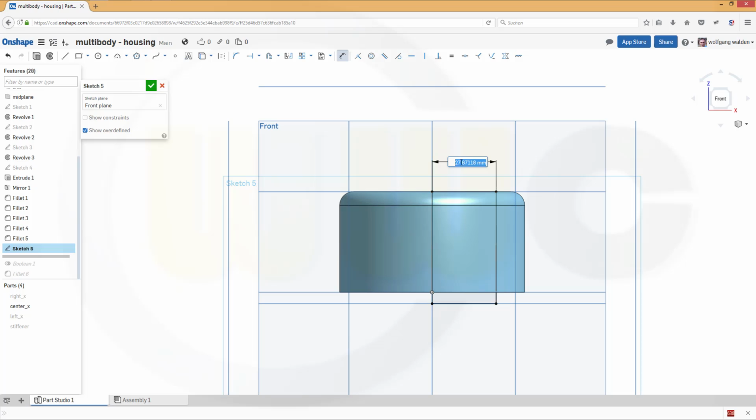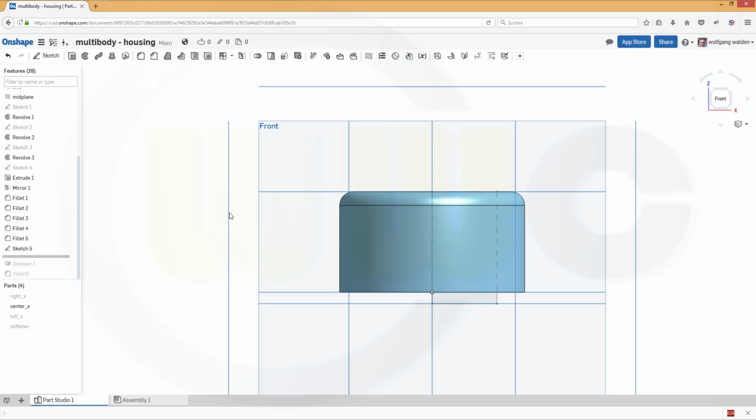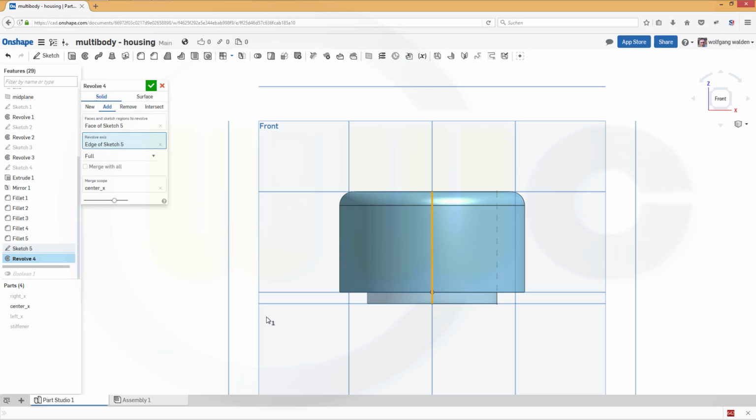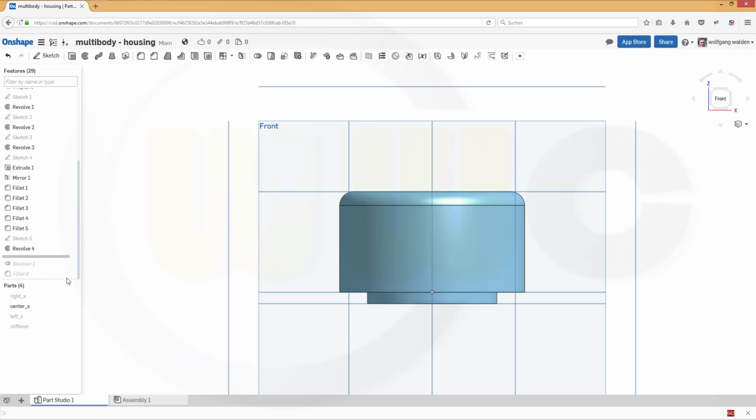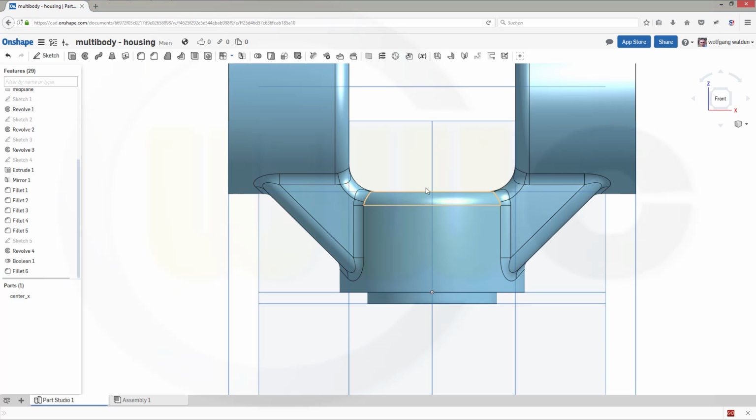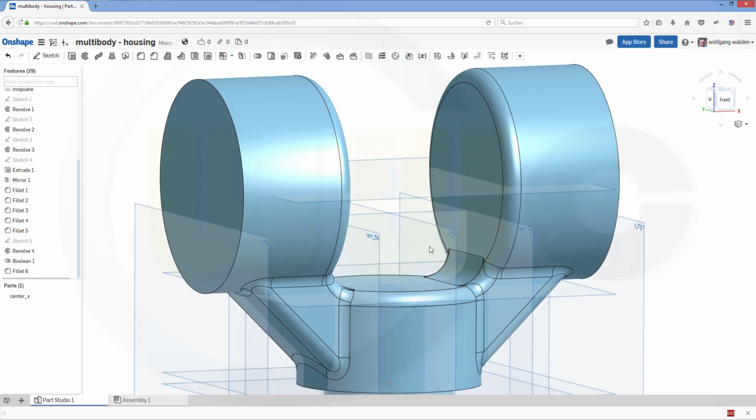that's 28. Okay, leave the sketch, and now let's rotate this sketch, and the axis should be this one. And I want to merge it with the center part. Yeah. Face of sketch, that's the edge, and want to merge it with the center part and confirm. Now I could move this down, and I got my complete exterior housing.